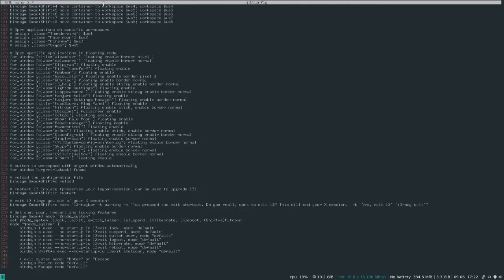You open applications in floating mode automatically. Some things like a calculator, for instance, you don't want that in big full screen mode because it looks really weird. As a matter of fact, we probably have to put that in here, I think. So yeah, that's where you'd enter anything you wanted to float.